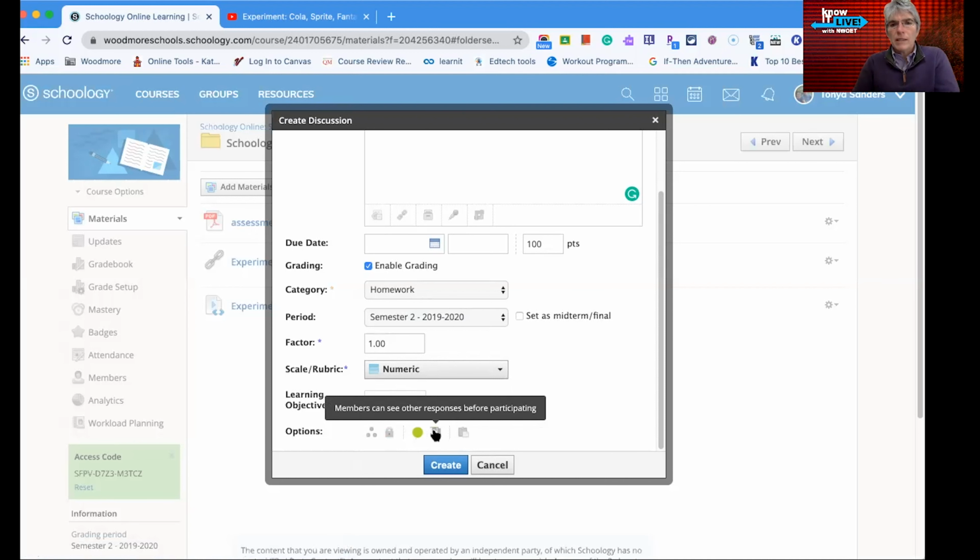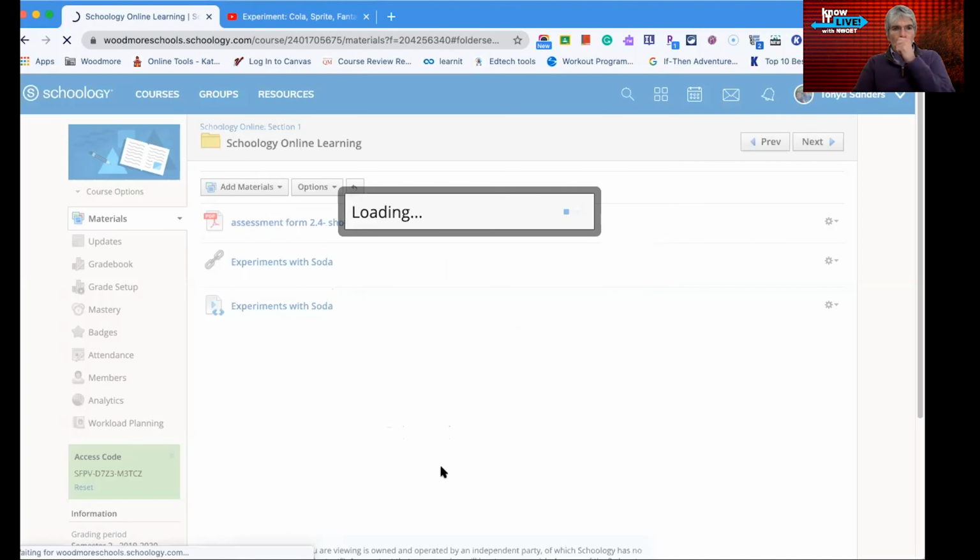And this is the difference between this material and other materials. So when it says add materials, members can see other responses before participating. I turn this off because I want the students to be able to post, and they can't see anything else until they post once. So that's kind of a neat little way of getting them to think on their own independently, get that information out there. So I'm going to hit create.